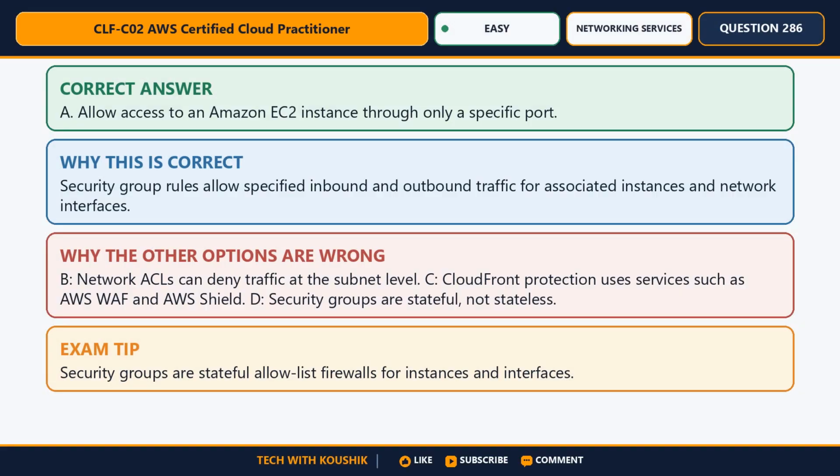The correct answer is A. Allow access to an Amazon EC2 instance through only a specific port. Here is why. Security group rules allow specified inbound and outbound traffic for associated instances and network interfaces. Why are the other options not correct? B. Network ACLs can deny traffic at the subnet level. C. CloudFront protection uses services such as AWS WAF and AWS Shield. D. Security groups are stateful, not stateless. Exam tip. Security groups are stateful allow-list firewalls for instances and interfaces.